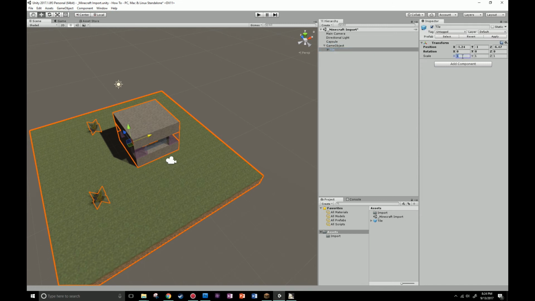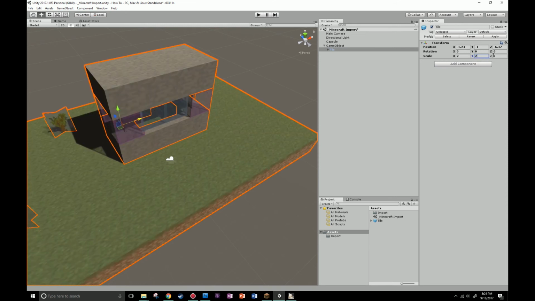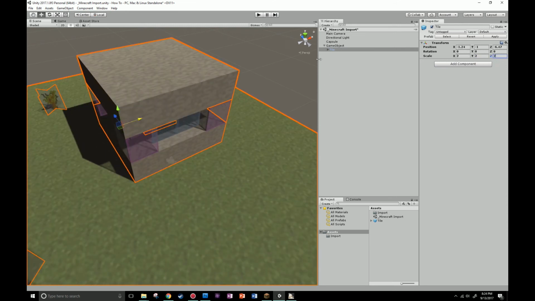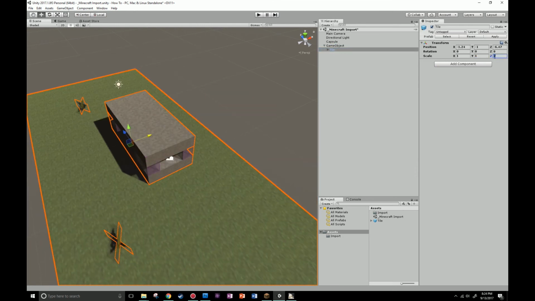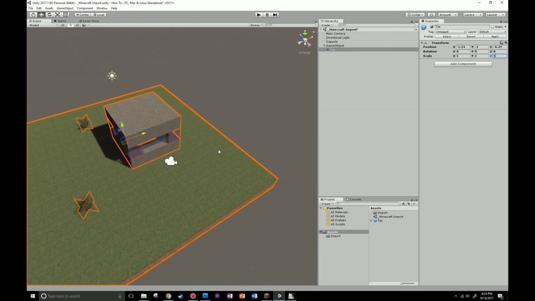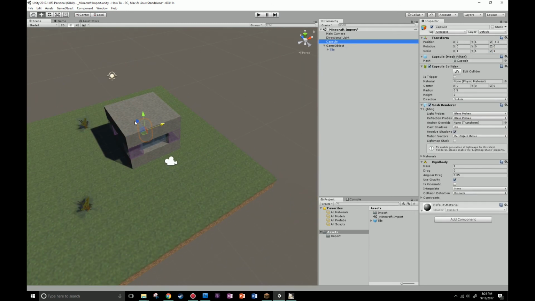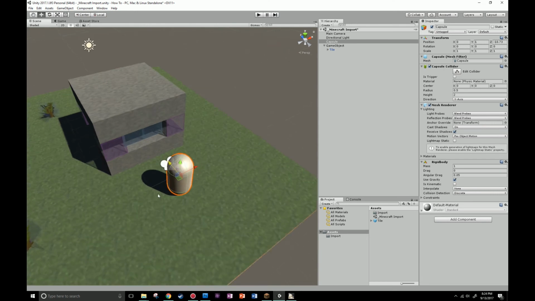If you wanted to scale it too, if you wanted to make it bigger, then you would do that on this object as well. And this thing is still at 1, 1, 1, but we can leave it at 1. So let's go about putting some, move our game object over here.